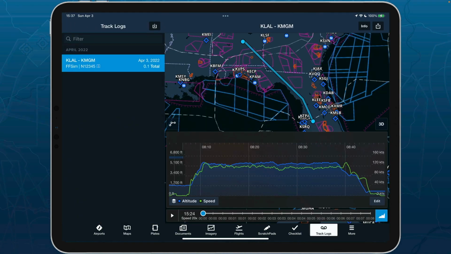Track logs can be accessed from the Track Logs tab. So you'll notice here we do have a track log showing the flight we planned. If you're paying attention, you may notice that the time is not correct. This was done using a sim just to generate a track log.